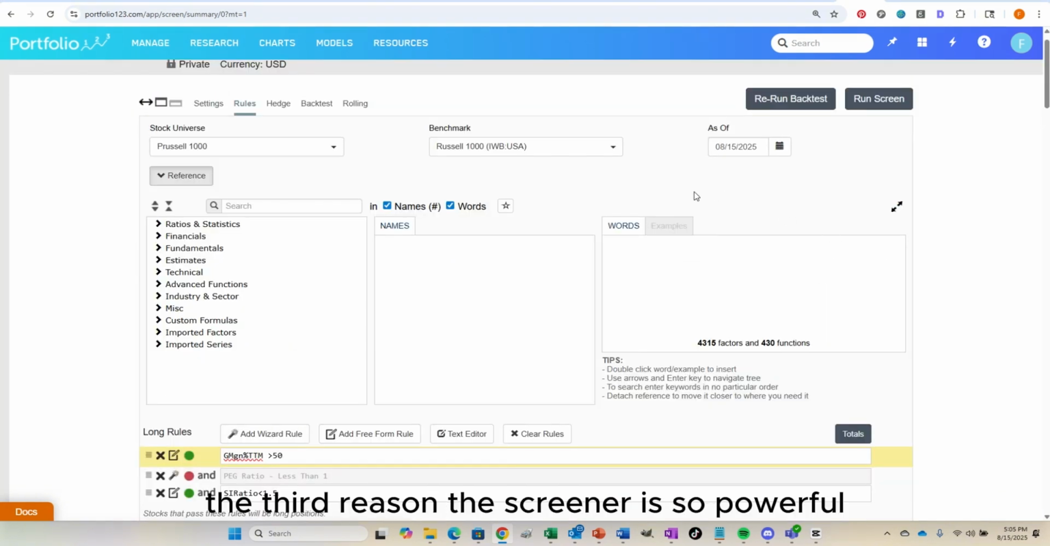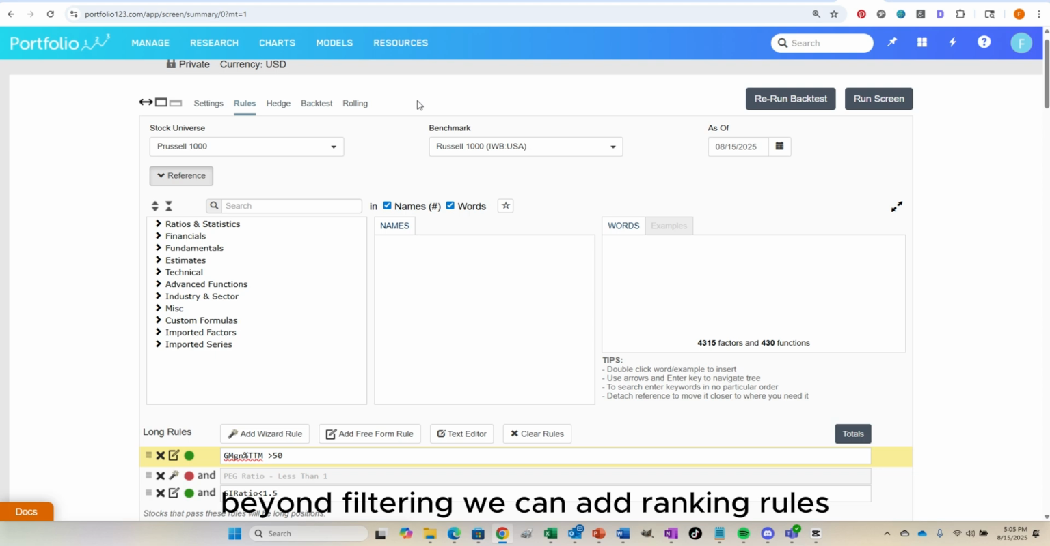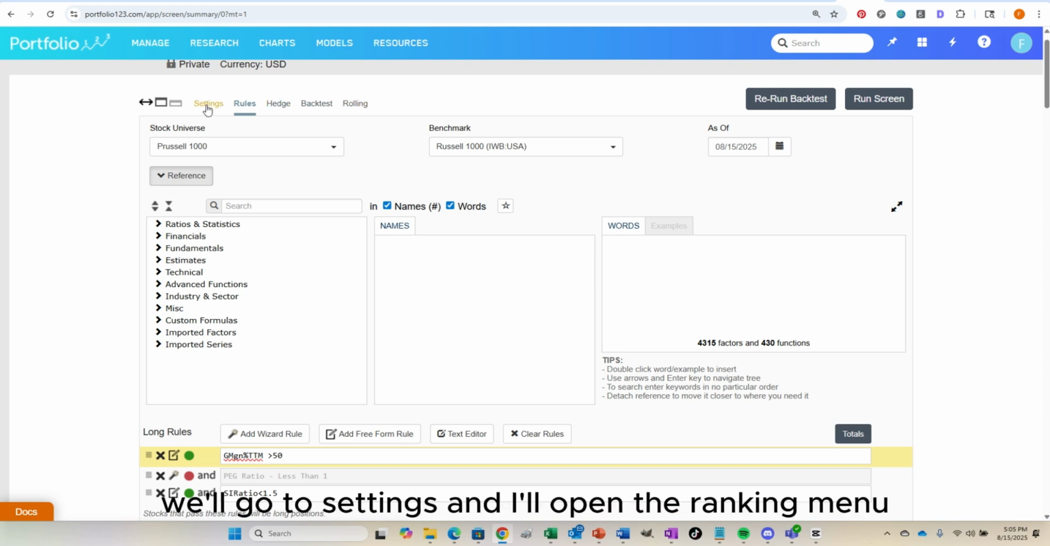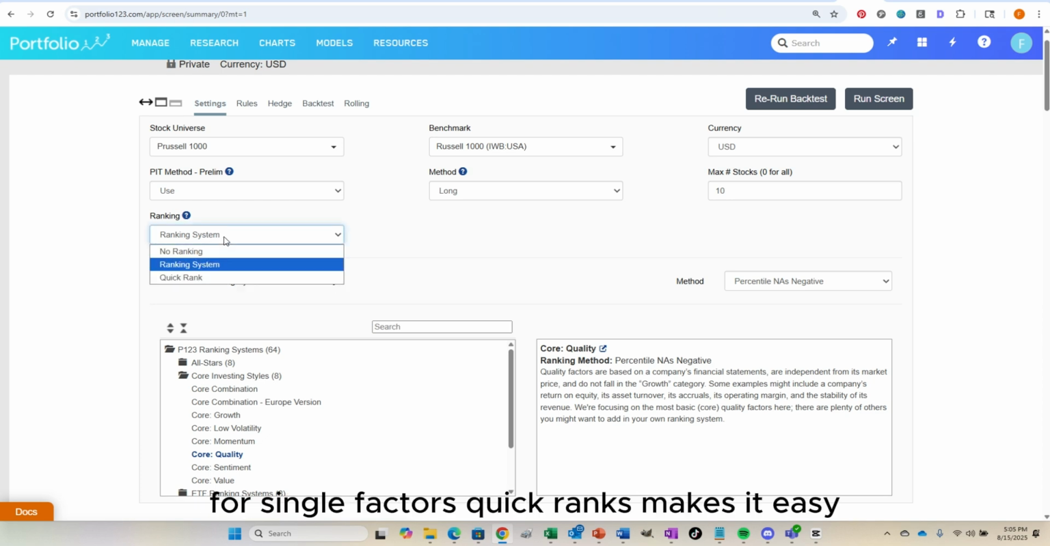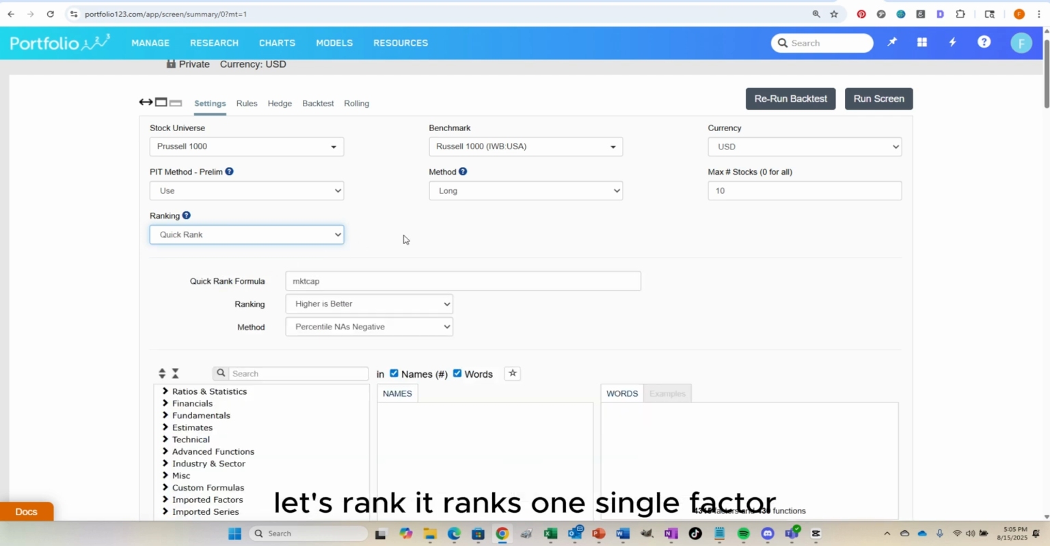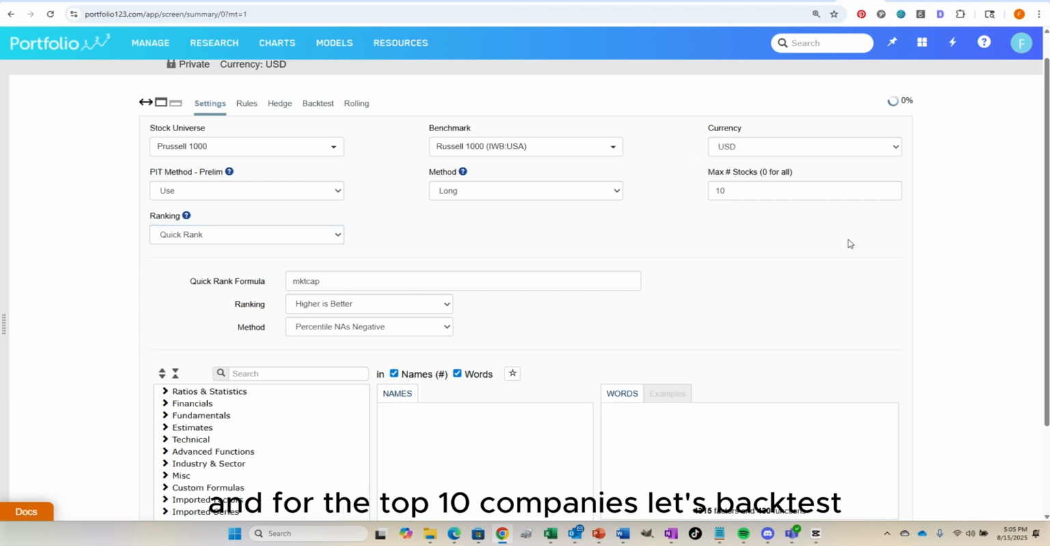Let's dive into the third reason this screener is so powerful. Beyond filtering, we can add ranking rules. I'll keep our 2 rules. We'll go to settings and I'll open the ranking menu. For single factors, quick ranks makes it easy. Let's rank, it ranks one single factor. Market cap will rank higher is better, and for the top 10 companies. Let's backtest.